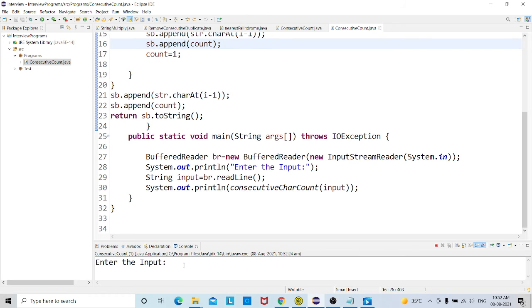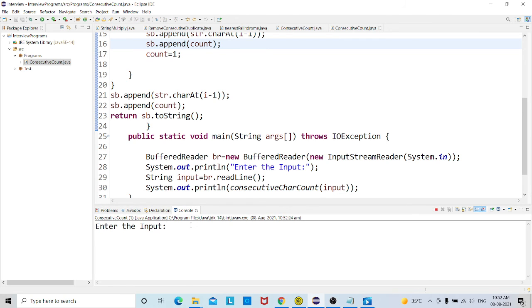I'm just running it in the console. Here you can see the input A, B, A. If I give it like that, the output is A2, B2, E2. One more input we can try. Here you can see A5, D5, F4, G4, and Q1.